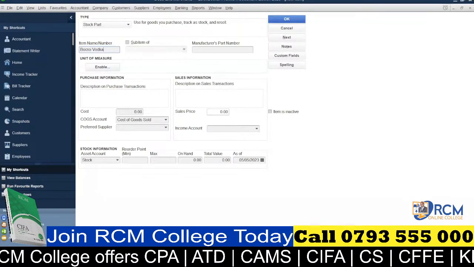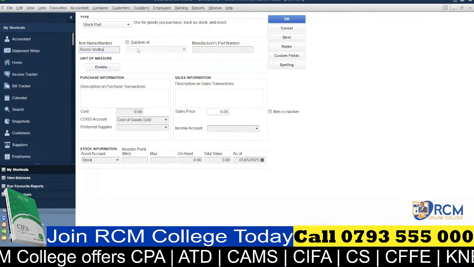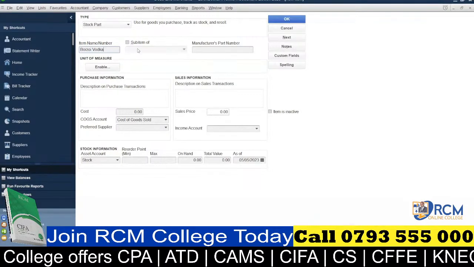We have the second part, sub-item of. What do you mean by sub-item of? So I will give an example.